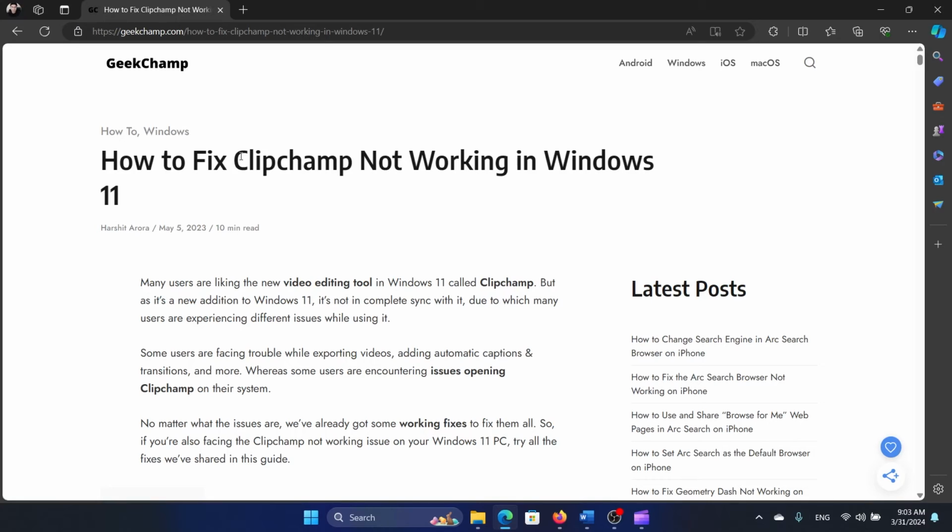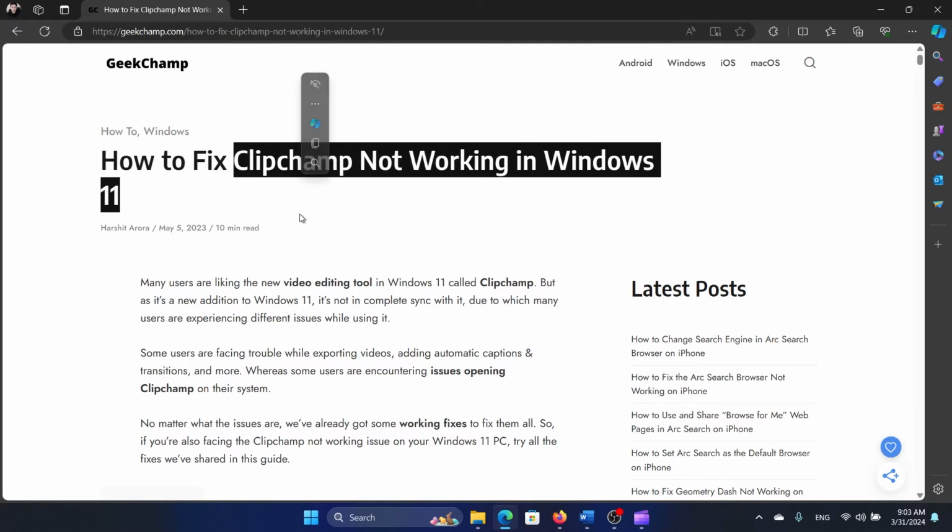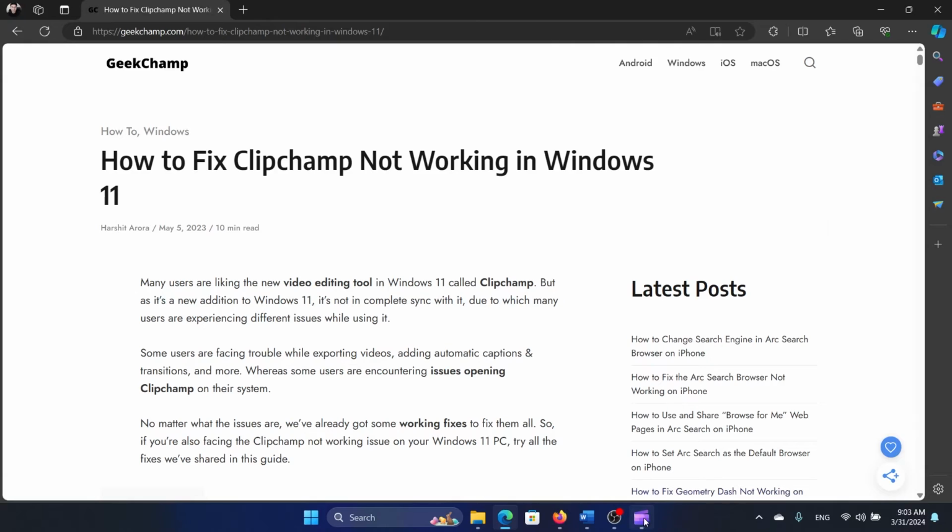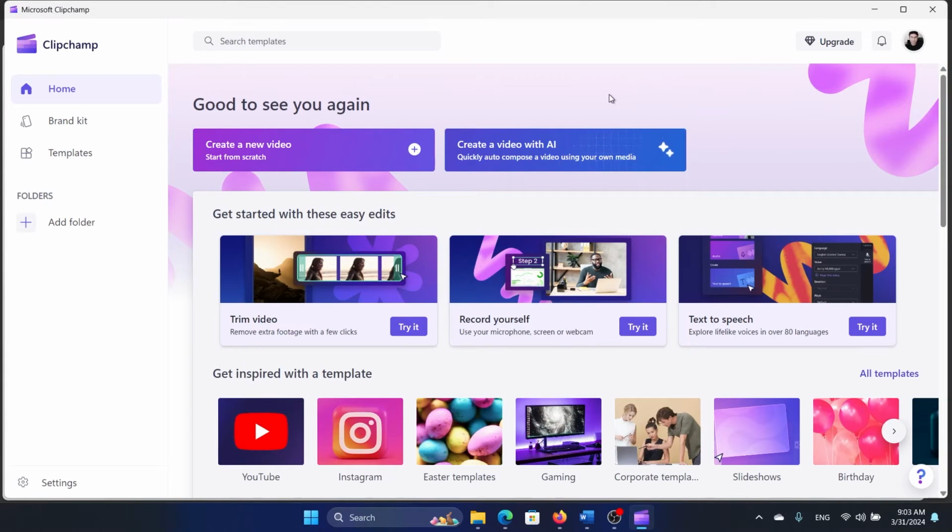Hey friends, if Clipchamp is not working on your Windows 11 computer, then please watch this video for the resolutions. Now, Clipchamp is an excellent tool for video editing and it has been acquired by Microsoft. So, the interesting part is that it is not a part of Microsoft, it is merely a tool in Microsoft.